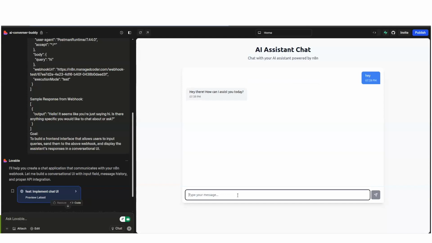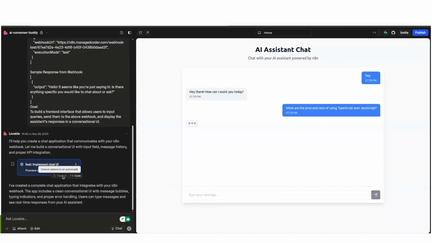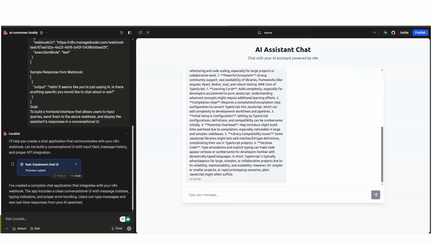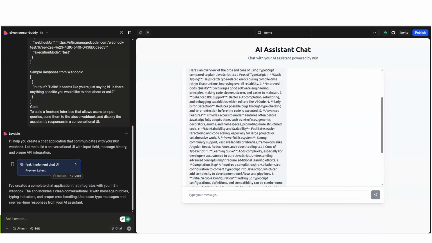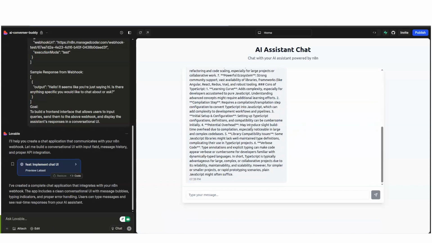Let's ask some basic question over here: pros and cons of TypeScript over JavaScript. I ask this question, and after that I'll start enhancing the UI. Let's wait for the response. Basically, this is executing the workflow, and behind the scenes it is grabbing the data. So over here, you can see those tags are not showing properly, right? So we need to improve those things.